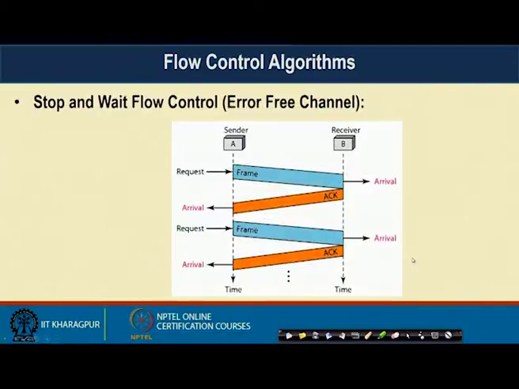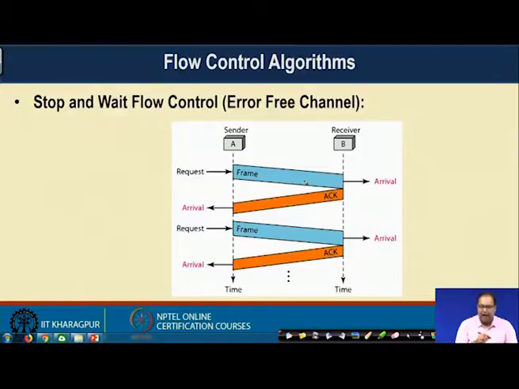Now, let us look into these flow control algorithms. The simplest flow control algorithm that we have is the stop and wait flow control algorithm. The stop and wait flow control algorithm in an error free channel works as follows. The protocol is pretty simple: you send a frame or a packet and then you wait for its acknowledgement. Once the receiver receives this frame, it sends back an acknowledgement, and the sender waits for the acknowledgement before sending the next frame or packet. Once you receive this acknowledgement, only then you send the next frame.